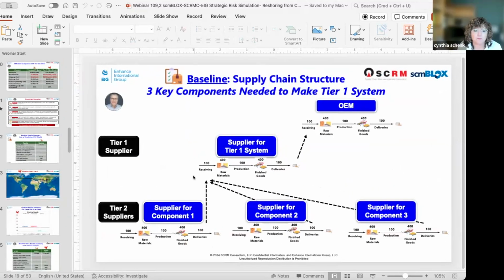Better. Okay. So we're going to look at a very simple situation. I've got an OEM. They have a tier 1, and then they have 3 tier 2s, all supplying a different component. So I need all components to make my tier 1. We did other models where I had redundant suppliers who supplied the same thing and I could shift orders. But this one's a little more interesting because I need all 3 of these to make the one.